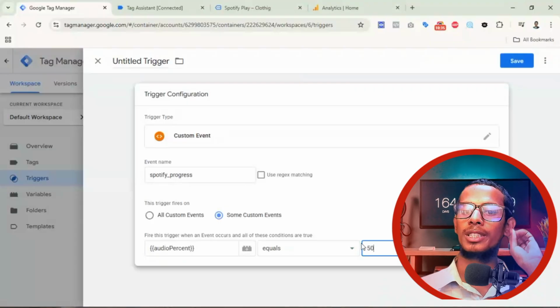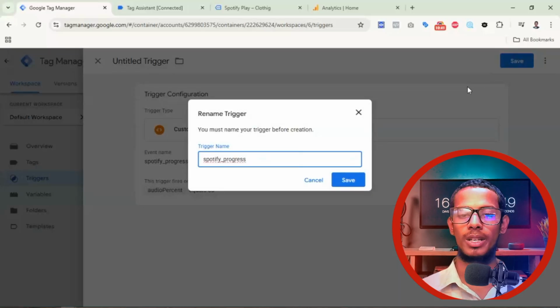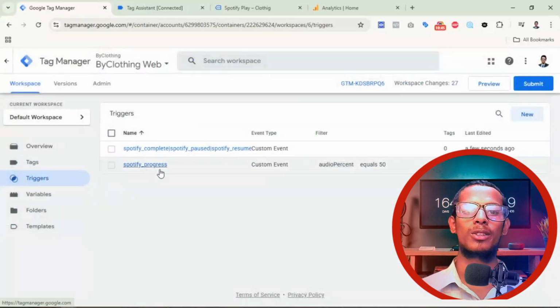Then when this becomes true, that time this event will be fired. Okay, so save, and the event name will be here. Okay, our trigger is already completed.